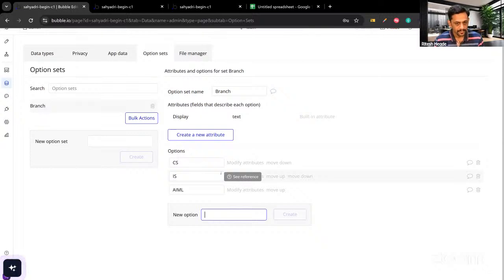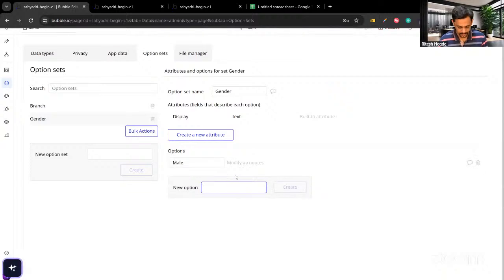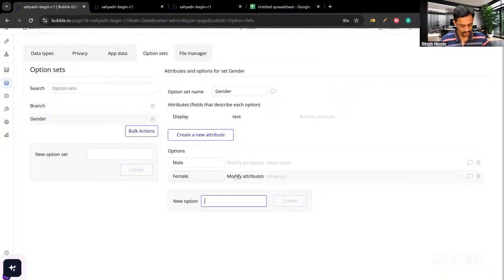Likewise, we can also create gender, right? Male, female. We can also add "prefer not to specify."